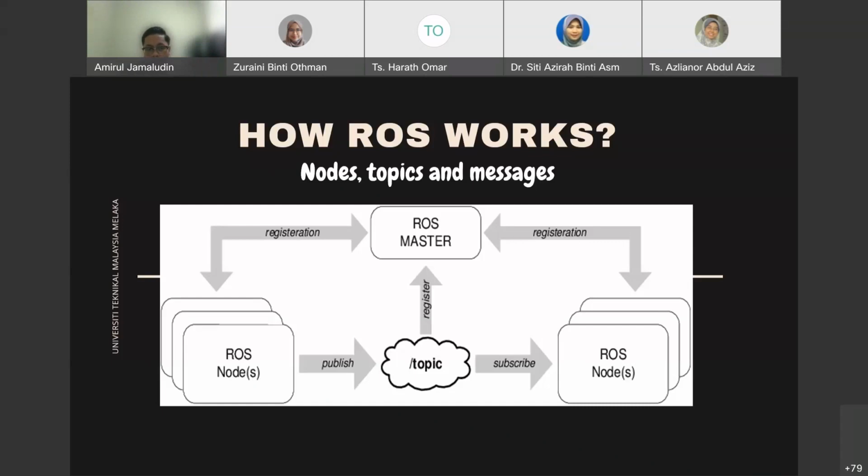The fourth question is how ROS actually works. So how ROS works, we need to know what are nodes, what are topics, and what is a message. Okay, this is a node, this is a topic, this is a node. Okay, I'll give an example.